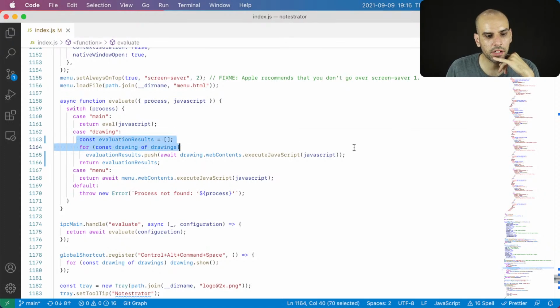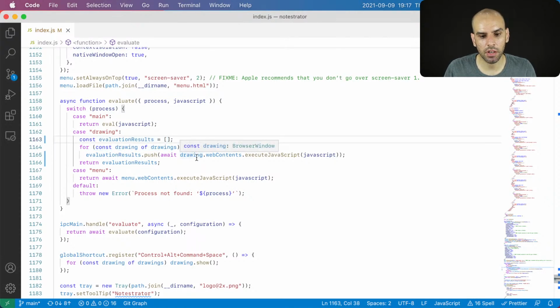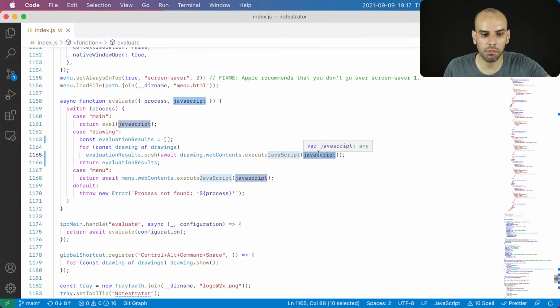Yeah, I like this better. It is fewer lines of code. It's less magic. It doesn't use the promise all API, and it's more in line with code that you would write in languages like Lua. So I think this is more readable. So evaluation results, and then push into the evaluation results, await, execute JavaScript on the drawing, which ships JavaScript to be executed in that browser window. And then I just return that.